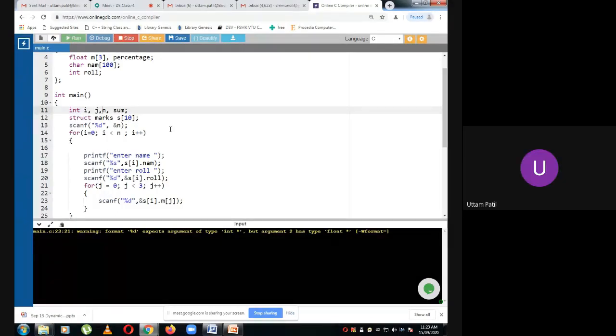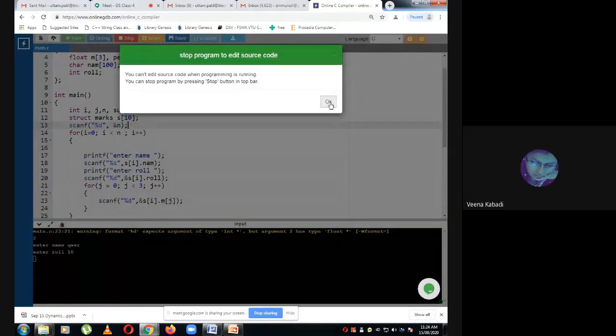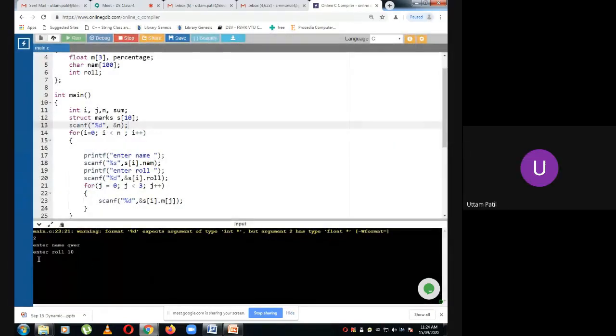I have to enter the number of students. It is 2. Enter the name, roll number 10. And it is asking for 3 subject marks. So here you could have written a statement, enter 3 subject marks. Those printf statements you all can write. It is 90, another subject mark 80, another 100.